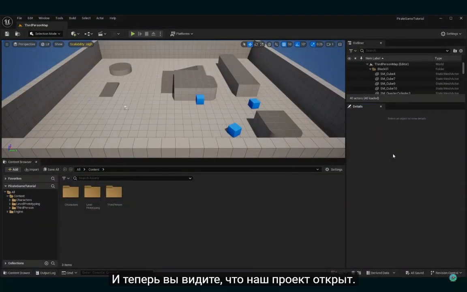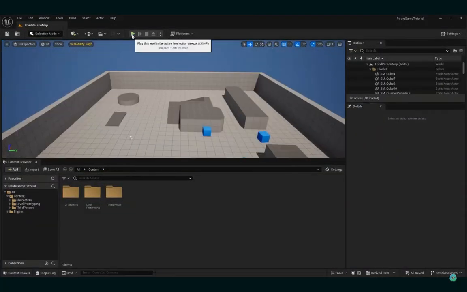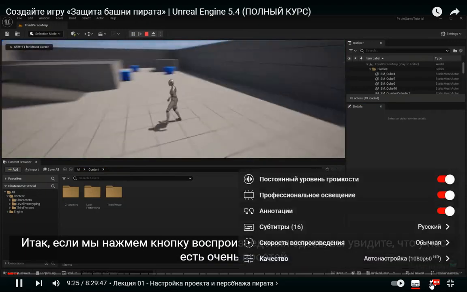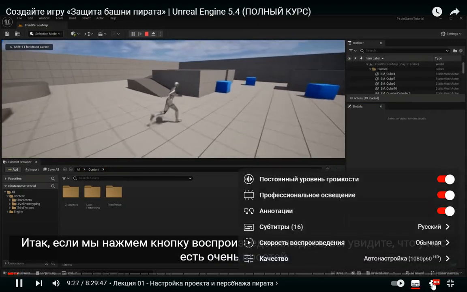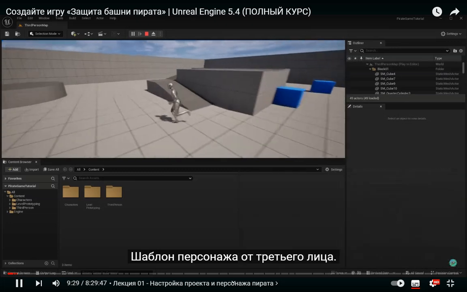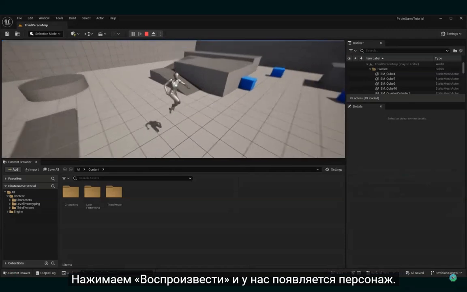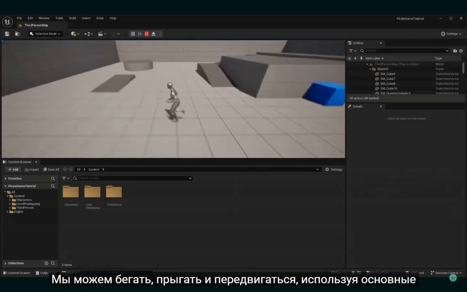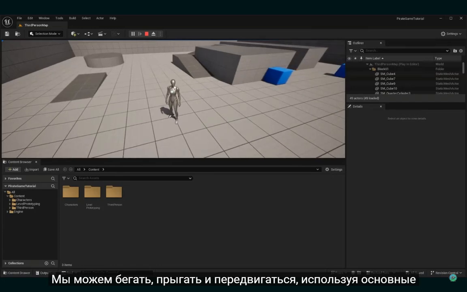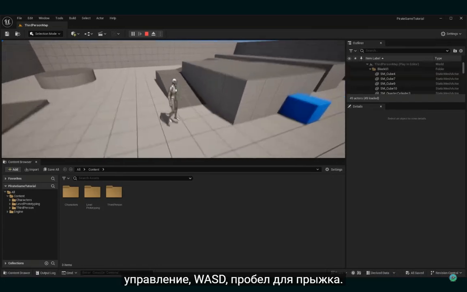And now you can see our project is open. So if we hit the play button on here, you can see that we have a very simple third-person character template. So this is the character that we're going to modify. As we hit play, we have a character. We can run around, jump around, and move around using the basic controls, WASD, spacebar to jump.